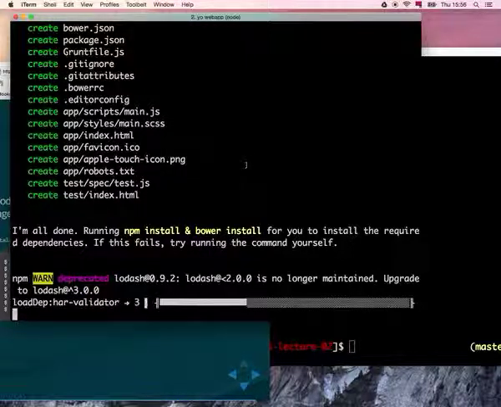What Yeoman is doing now, first of all, it's installing the dependencies that I need to have a proper web app. And then it's scaffolding the folder structure that I need in this web app.